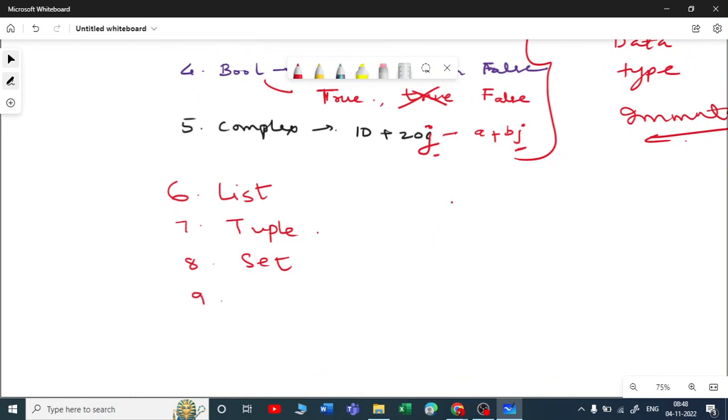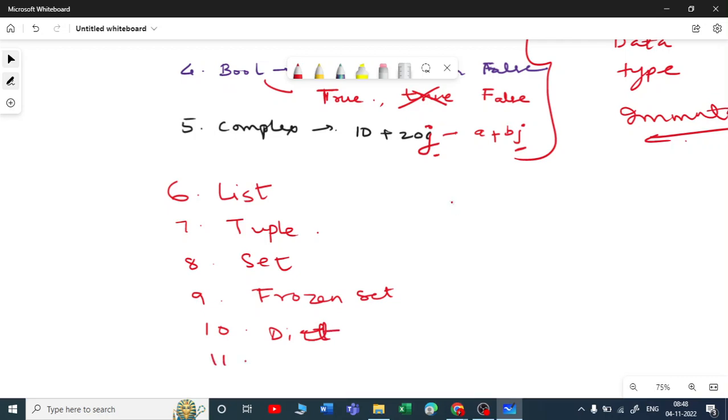Your 9th is frozenset. This is rarely used because if you know what is set, you can easily understand what is frozenset. Then your 10th is dict, that is a dictionary, and your 11th is the range data type, and the next 12th one is bytes, 13th is bytearray, and 14th is None. So these are the 14 data types of Python.